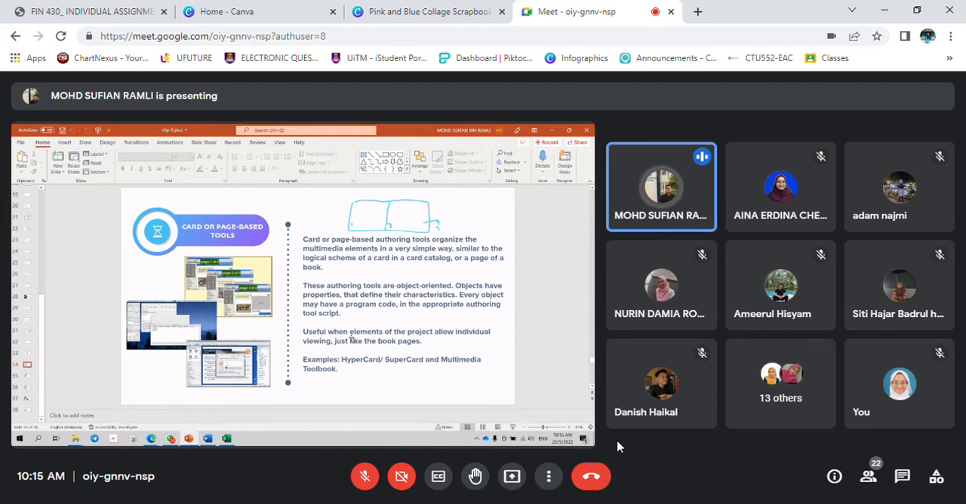So basically, when you click on that and go into the next page, it is like when you make HTML pages. Basically, behind those pages there is programming, the program code. It is useful when elements of the object allow individual viewing, just like book pages. Examples are HyperCard, SuperCard and Multimedia ToolBook.